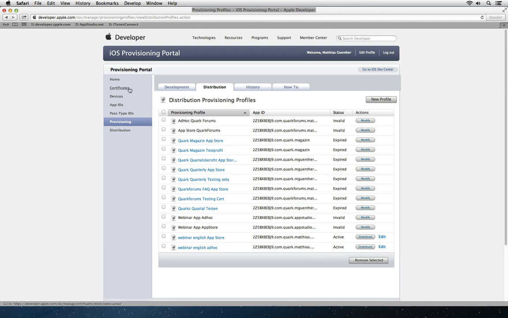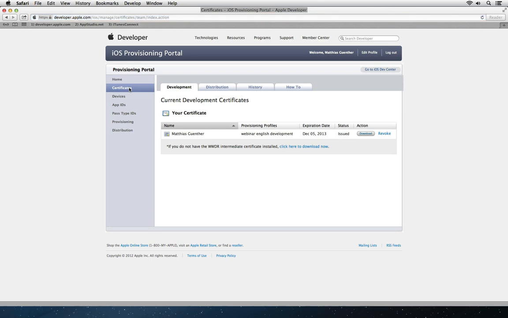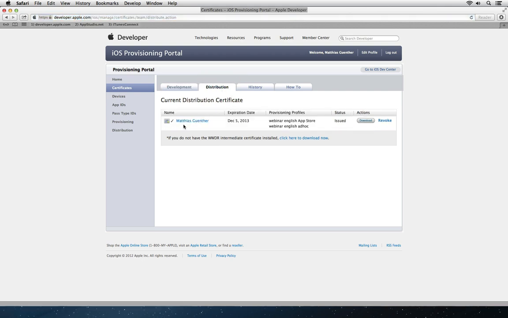Now, what I haven't done is I need to download them on my machine. So what I need here is I need to download everything I just created. And of course you could do that after you created that. I just wanted to have it in one place to show you what you need to download. Certificates, development, I will download that. Next thing, if you haven't installed it, the Worldwide Developer Relations certificate from Apple, also download. Second thing, distribution, my distribution certificate, download, also downloaded. So 3 certificates I downloaded.